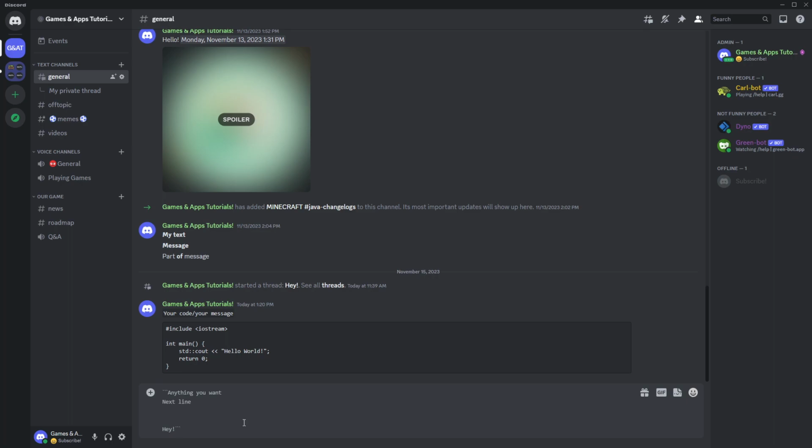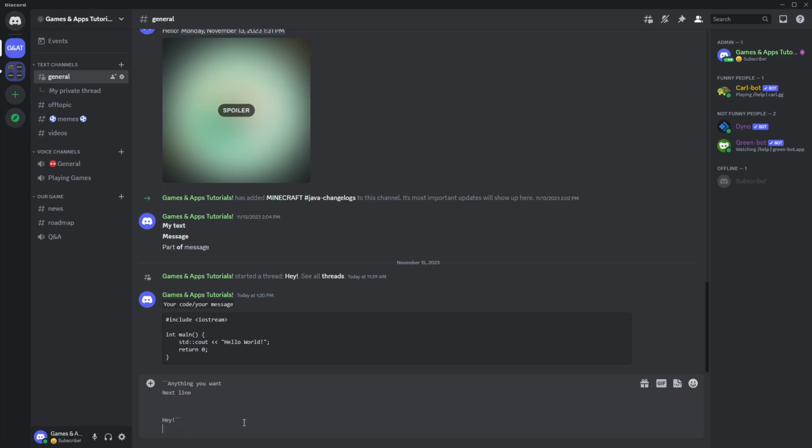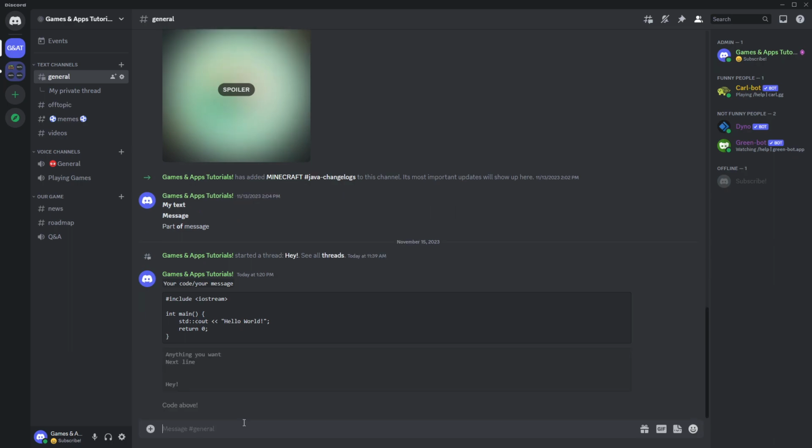And if you want to, you can press shift and enter in order to write an additional message. So after that, I'm gonna press enter, and as you can see, this one has been written in a code block, but there is also a message below the code block. Of course, you can do this above as well.